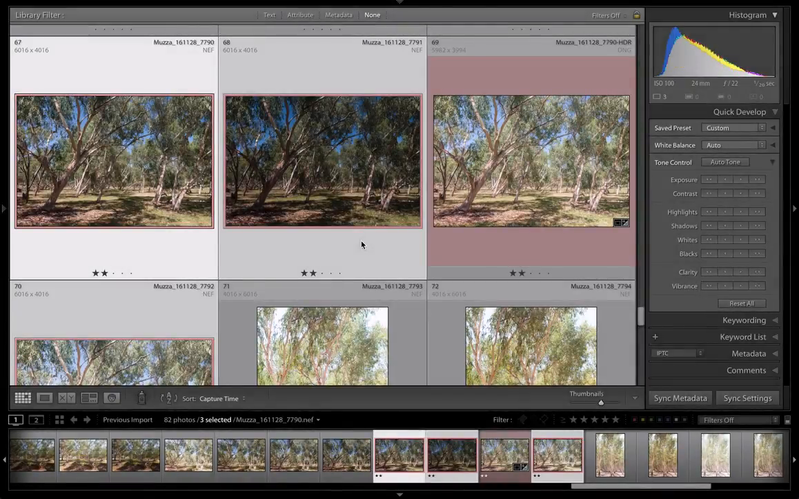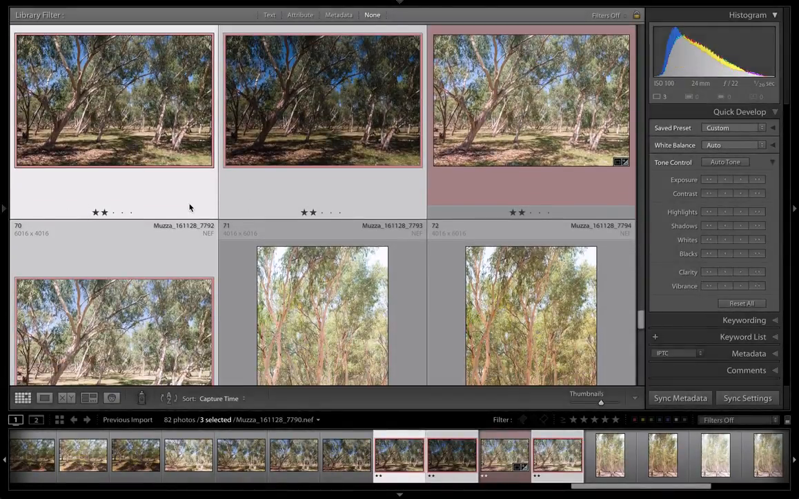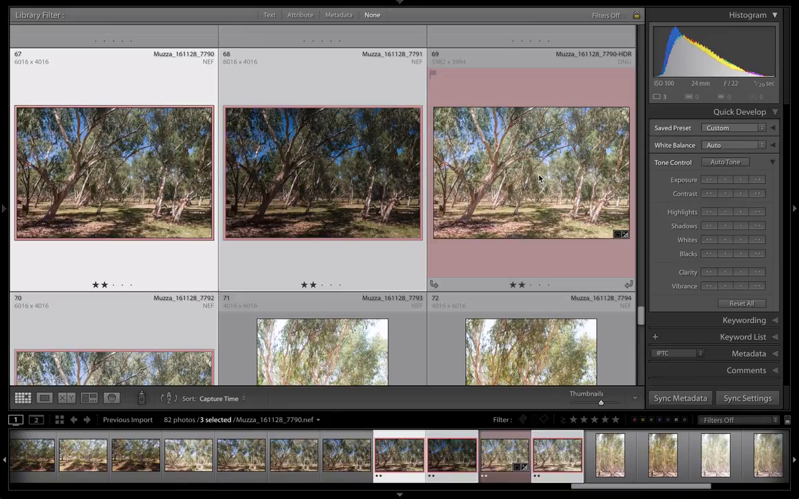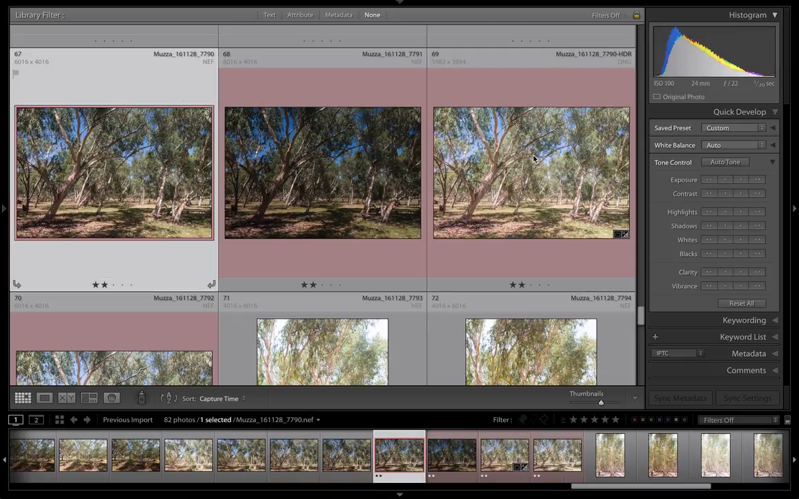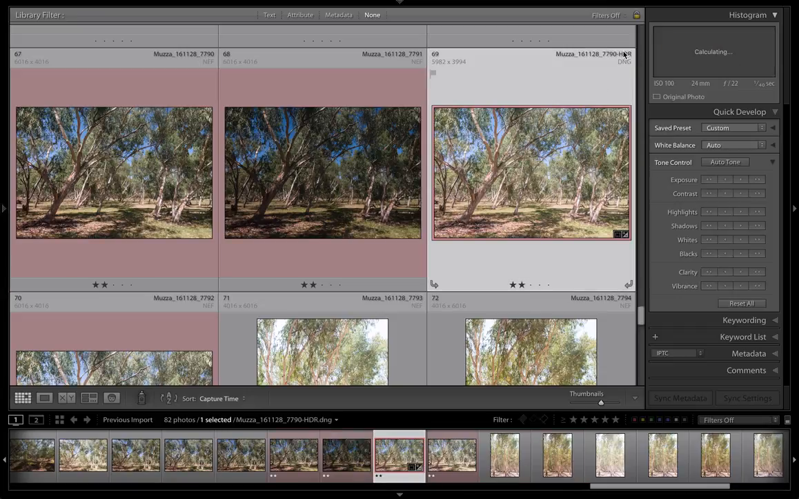As you can see, Lightroom has gone through these three photographs and created a HDR from them, and hopefully the dynamic range of this image will be a lot better. Lightroom has gone ahead and chosen the name of my first file, and also put HDR on the end of it and converted this file into a DNG.